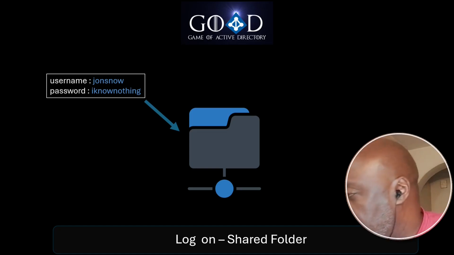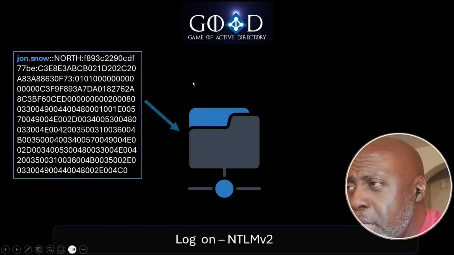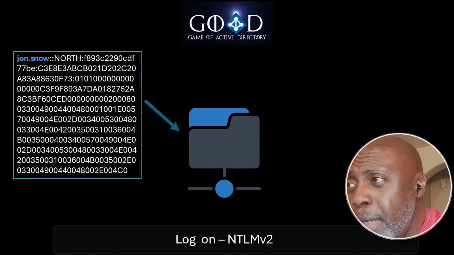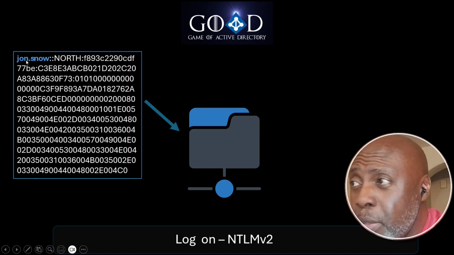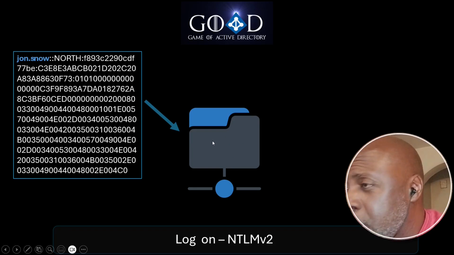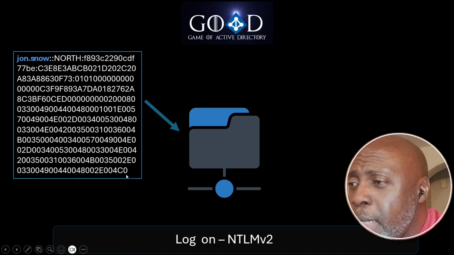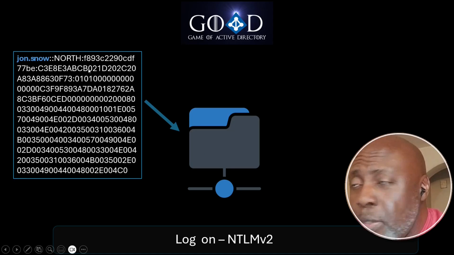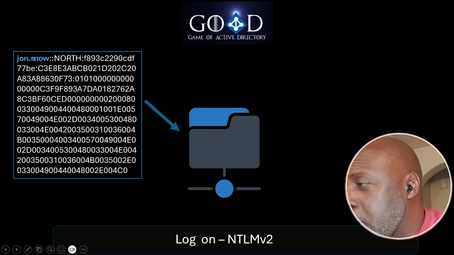Okay, all right, so that's just a representation of what the NTLM hash looks like when somebody called Jon Snow tries to authenticate in order to gain access to some Windows share. This isn't the complete hash, of course. It's something that I came up with just to help illustrate what you can see when you monitor the network, so that you can see what the NTLM challenge actually looks like.